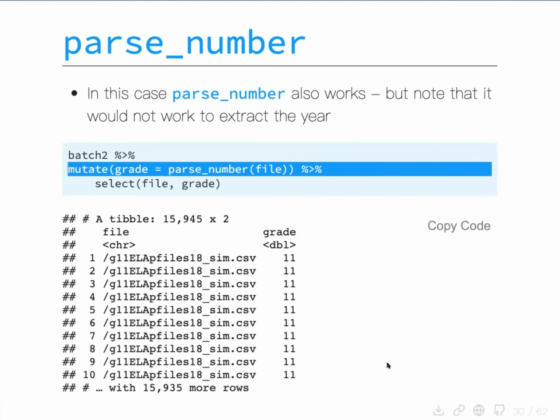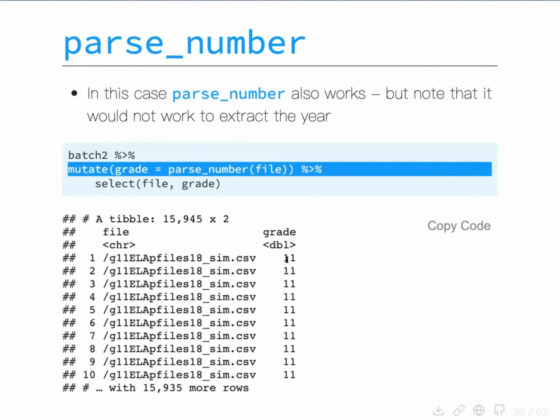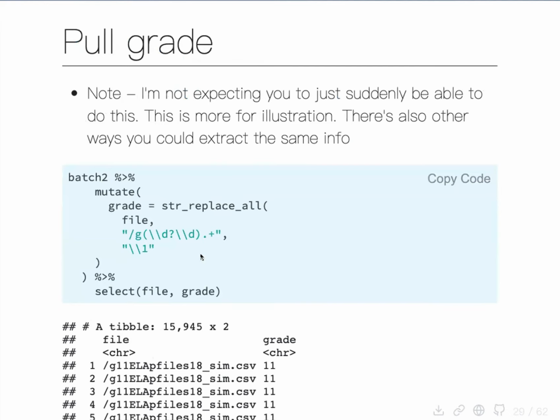In this case, we can also use parse number. So I say parse underscore number, and this is actually going to be better in some ways because now notice back here, this is a character and this is double. So this is better, but this only works because it happens to be the first number. Notice I have two numbers in here. I have 11 and 18. The 18 is getting dropped. It's only returning the first number. So you can use parse number here, but it's a little bit dangerous. This way is probably a little safer.